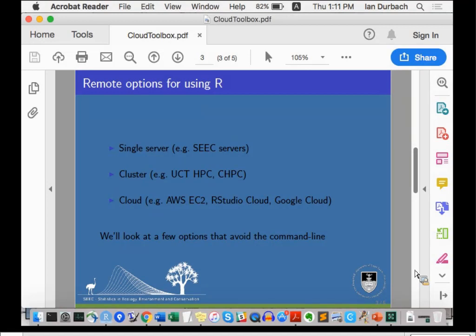The second option is a cluster, and so there's the UCT high performance computing cluster, or the CHPC, and that's just a bunch of computers that are connected together in a physical network. And those are great to use, and you can scale up and down the resources that you use, but often they're not that user-friendly. So you need to log in and install packages at the command line, and it's just generally sometimes quite a hassle. There's quite a higher barrier to entry.